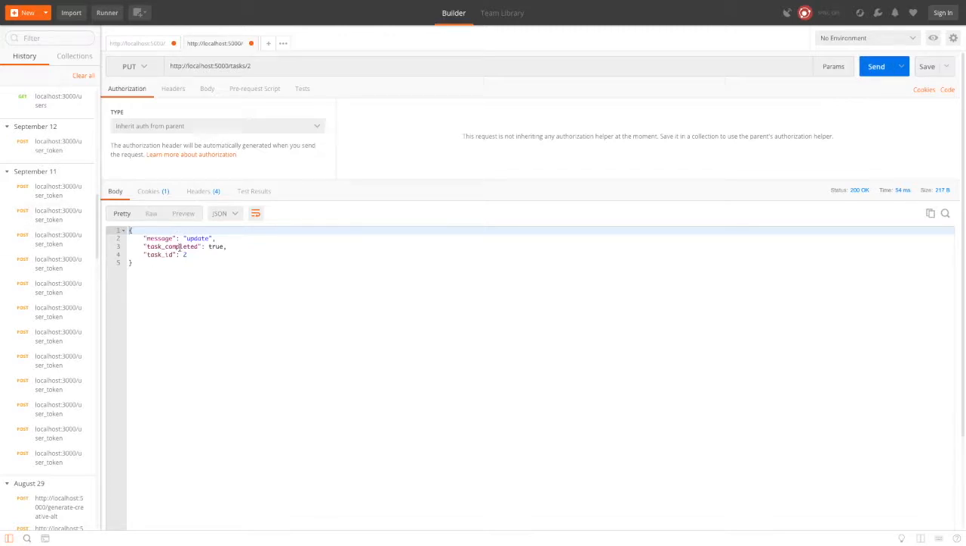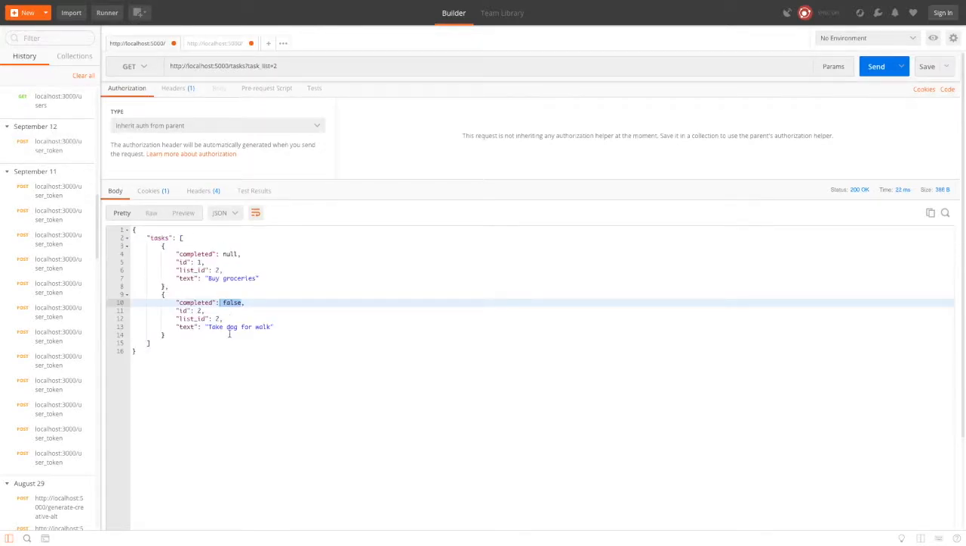Now you can see that it says it's updated and the task completed is set to true for this task ID. If you want to confirm, right now we're seeing false. We'll send this request again and now we're seeing true. So that means we were able to update this specific task for this task list.